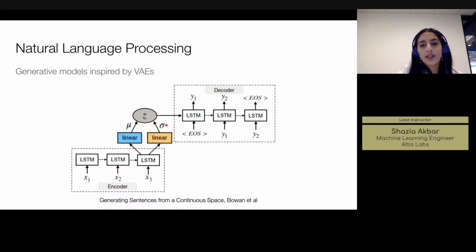So you can see here, this looks very familiar to what we saw earlier. We have our mean and variance of our Gaussian representations, and we have our encoded representation of Z here, and that gets passed to the decoder component.